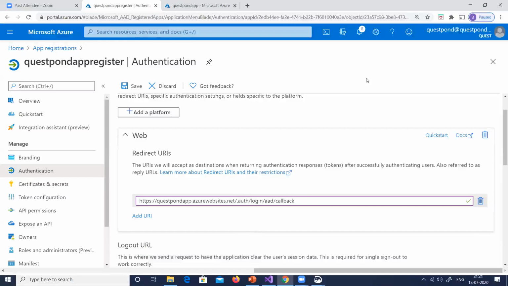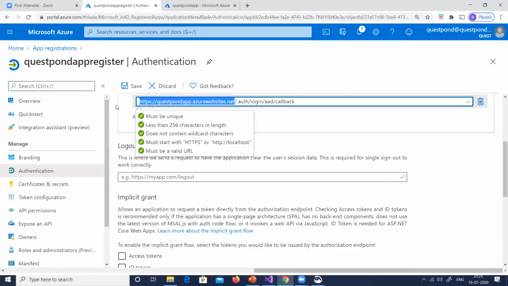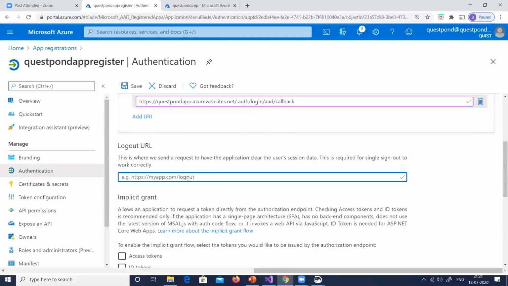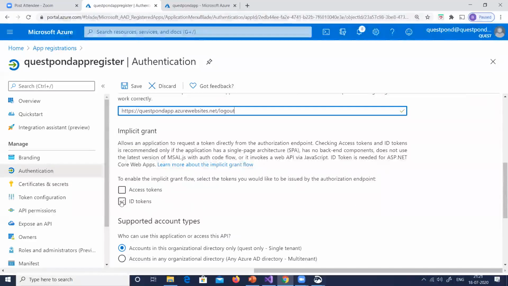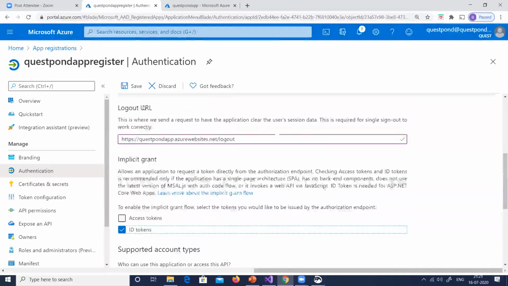You don't have to remember all this. So you can see here, whatever your website name is, you have to add .auth/login/ because that is the URL format it looks at, right? Logout. I don't have any logout URL for now, but we can just keep it as logout, right? Do you want implicit access? Yes, just make it ID tokens, implicit access, and let us save this.